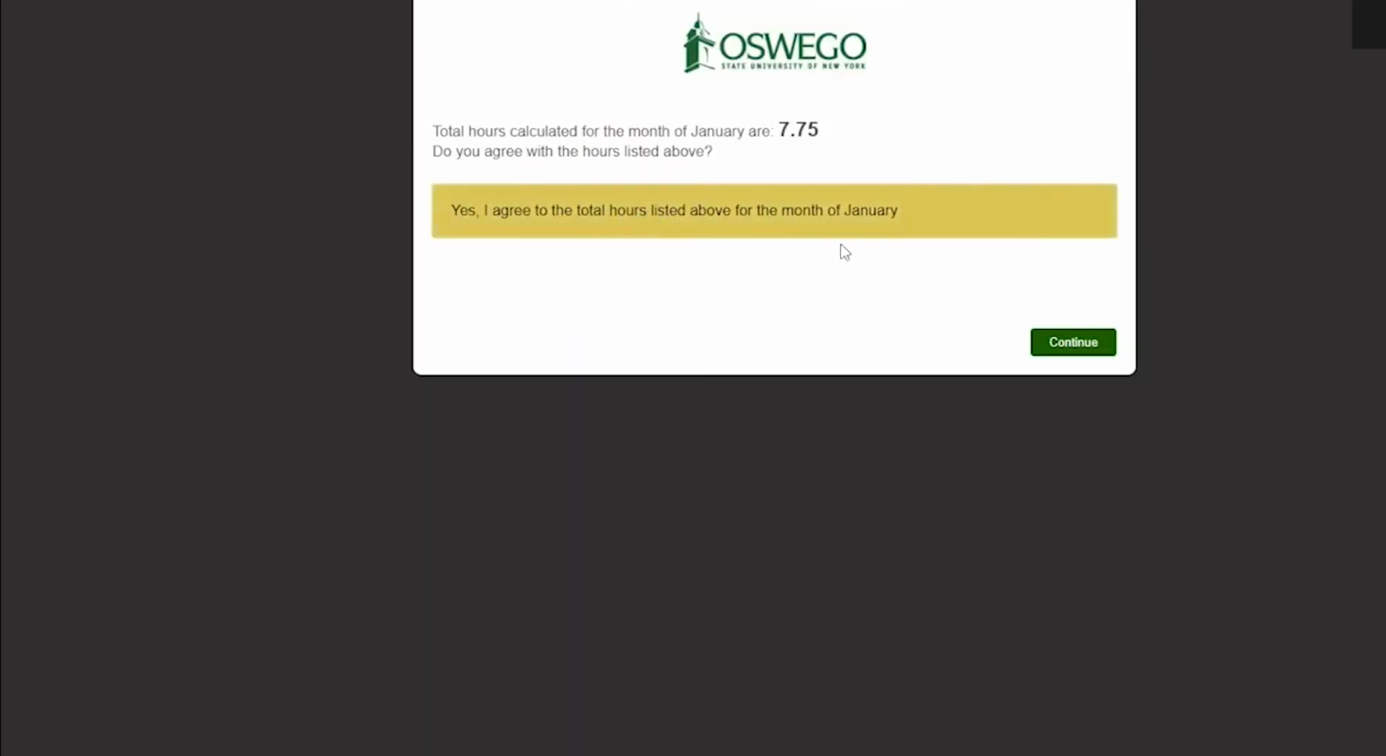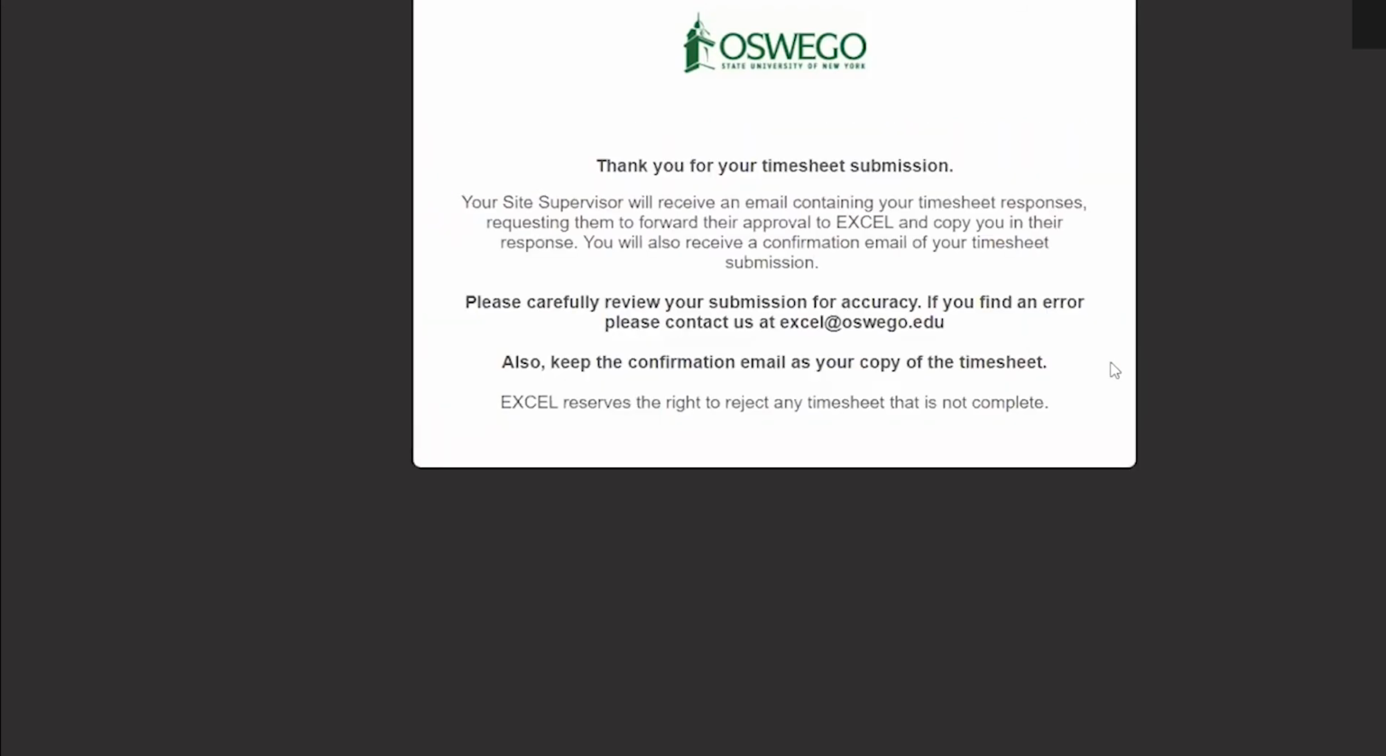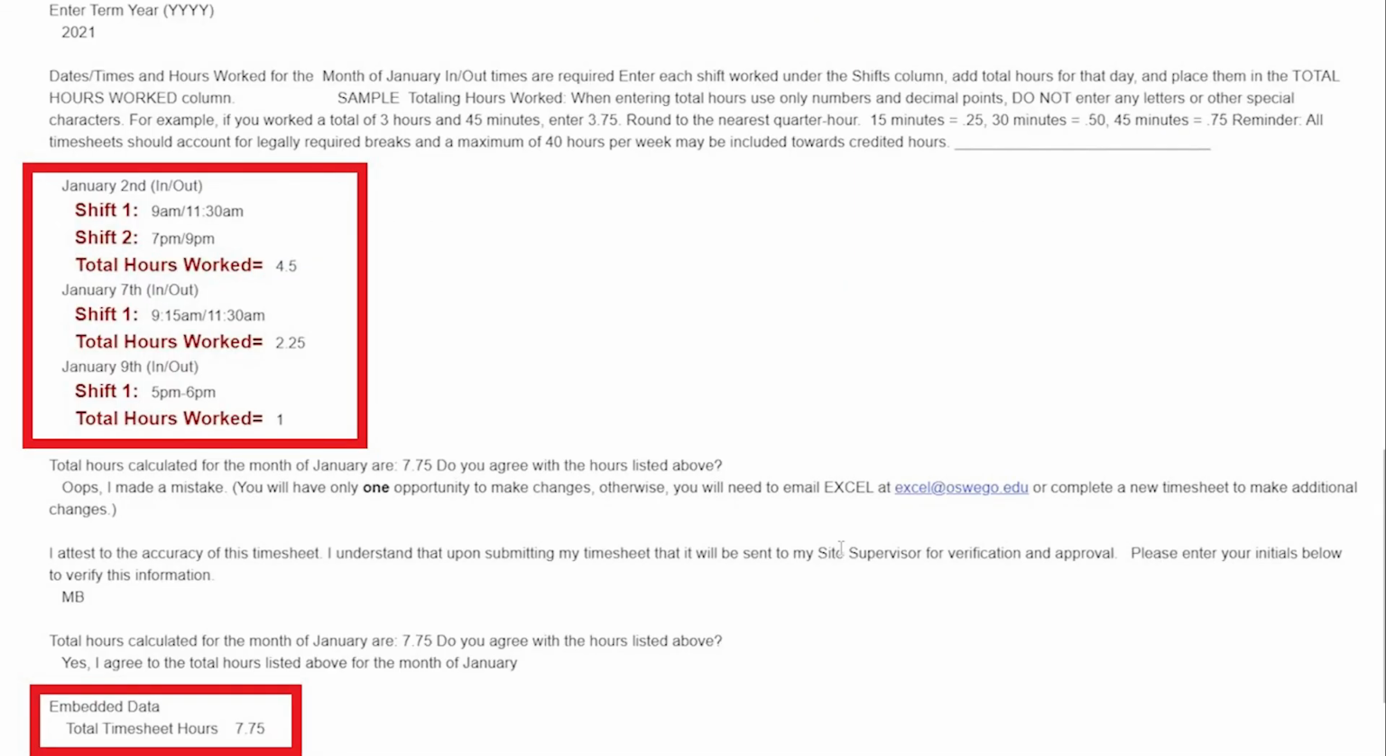Enter your initials to verify that the timesheet is accurate and click Continue. You will receive a confirmation email with the information submitted. An email will also be sent to your site supervisor with the total hours outlined, requesting their confirmation and approval. If you find a mistake after it is sent, don't worry. Just email your site supervisor and excel@oswego.edu that you made a mistake, and we will help you update it and get it resent for your supervisor's approval.